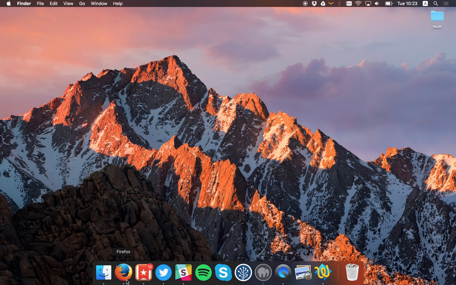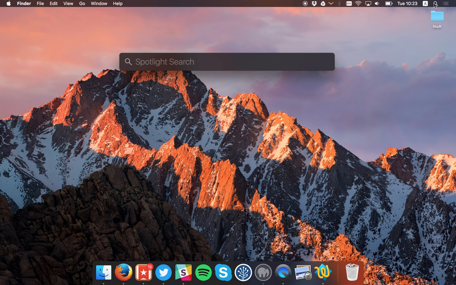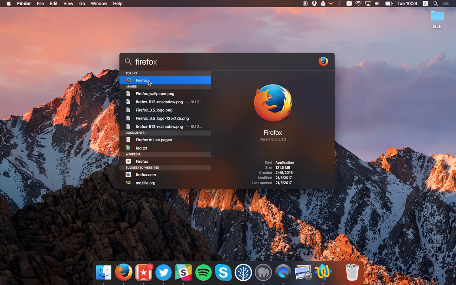Let's say I wanted to use Firefox. I could move my mouse down here to the dock and click on it, but maybe it's something that's not on my dock. It takes a little time to get to. Or maybe it's not an application. Maybe it's a file or a folder like this one. I can very quickly click on Spotlight, which is a search tool to search for anything on my computer. If I type Firefox, I find it. I can double click here, or I can press enter.